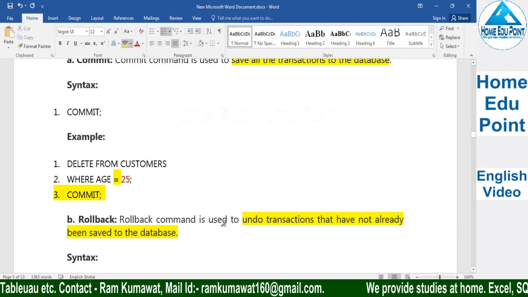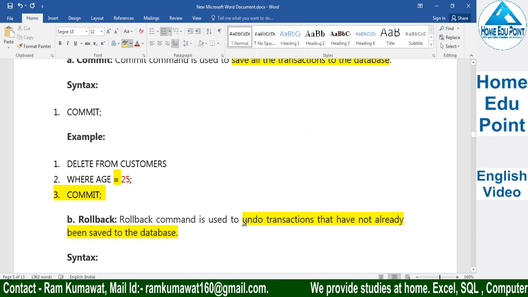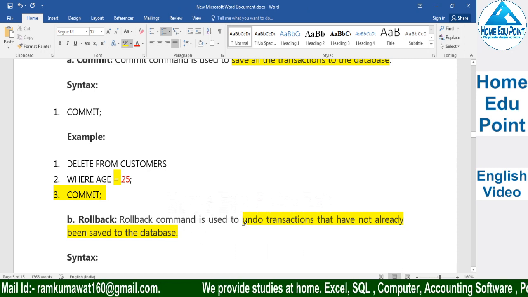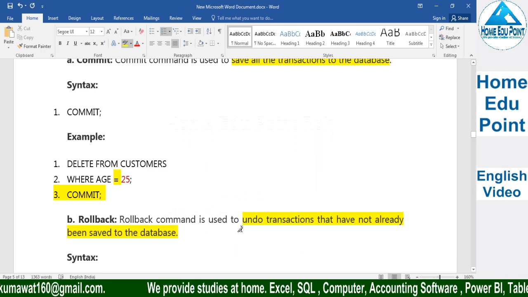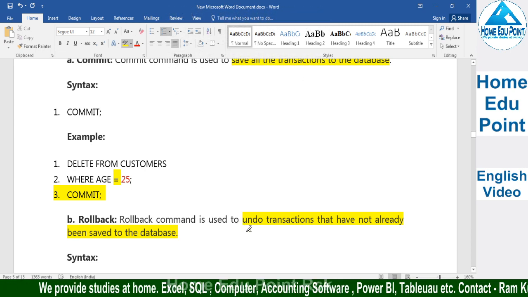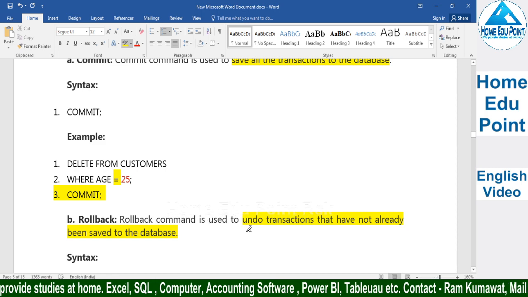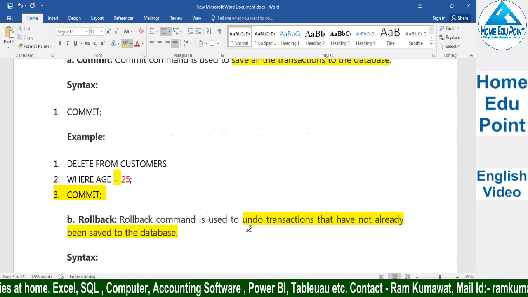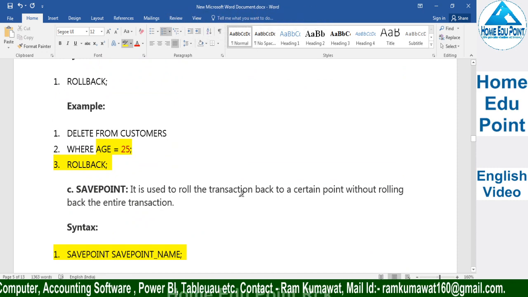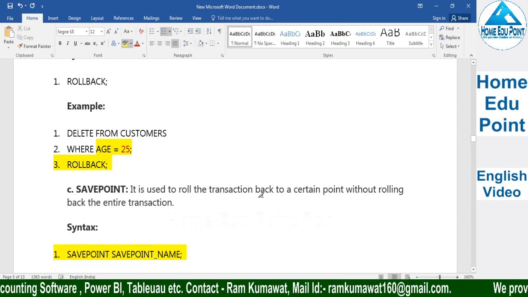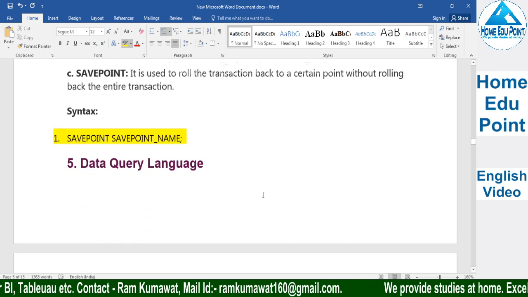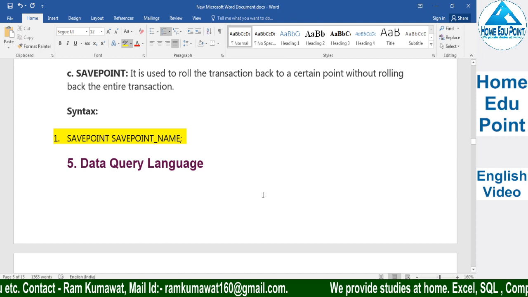Then rollback. The rollback command is used to undo transactions that have not already been saved to the database. Then save point. It is used to roll the transaction back to a certain point without rolling back the entire transaction.